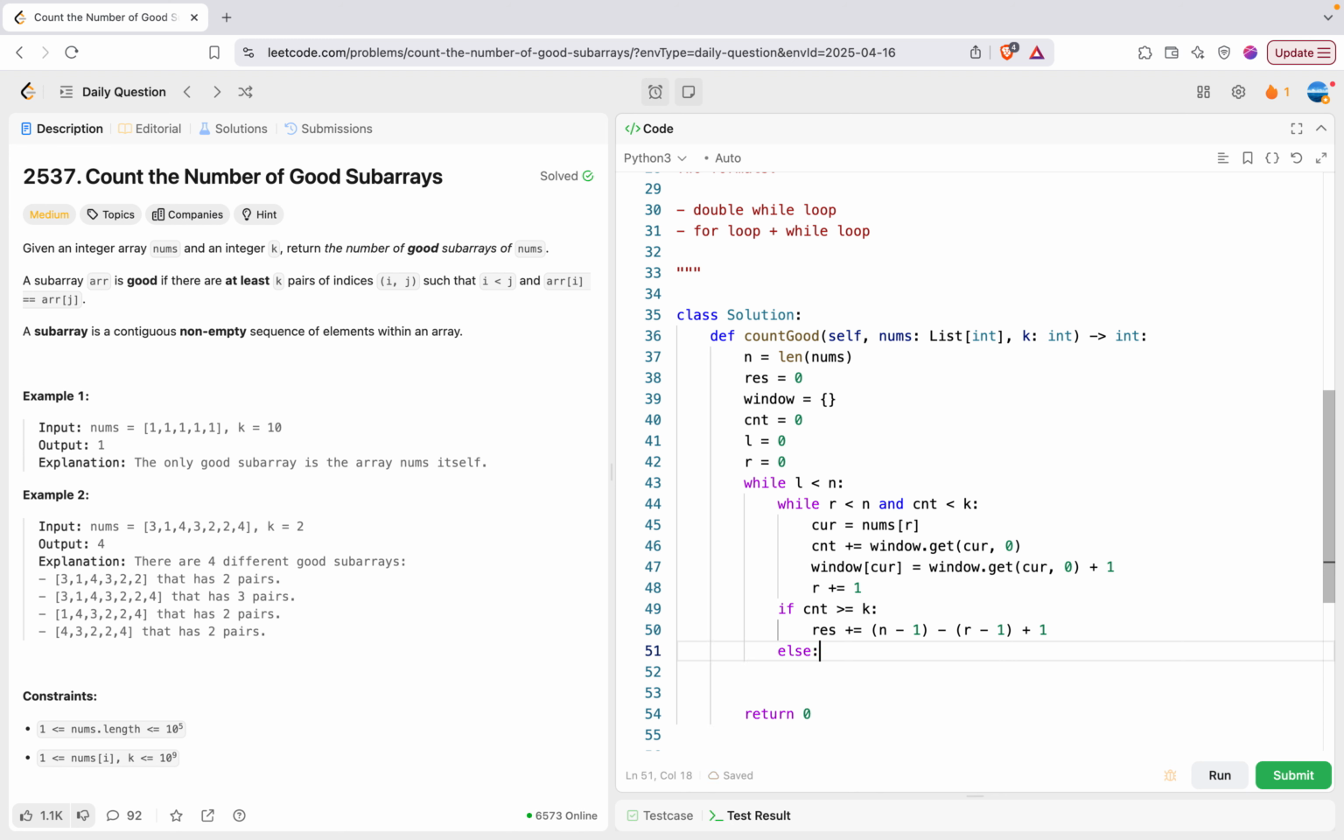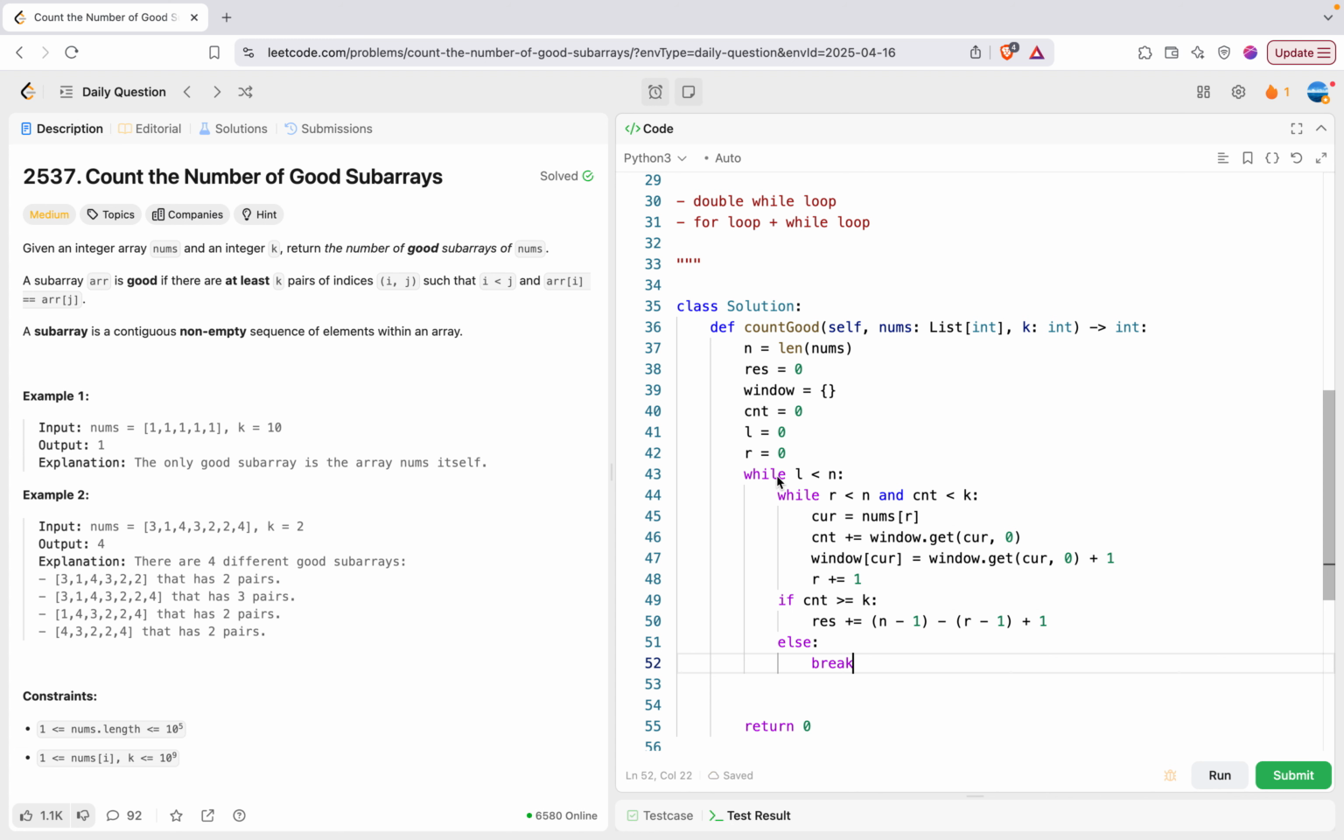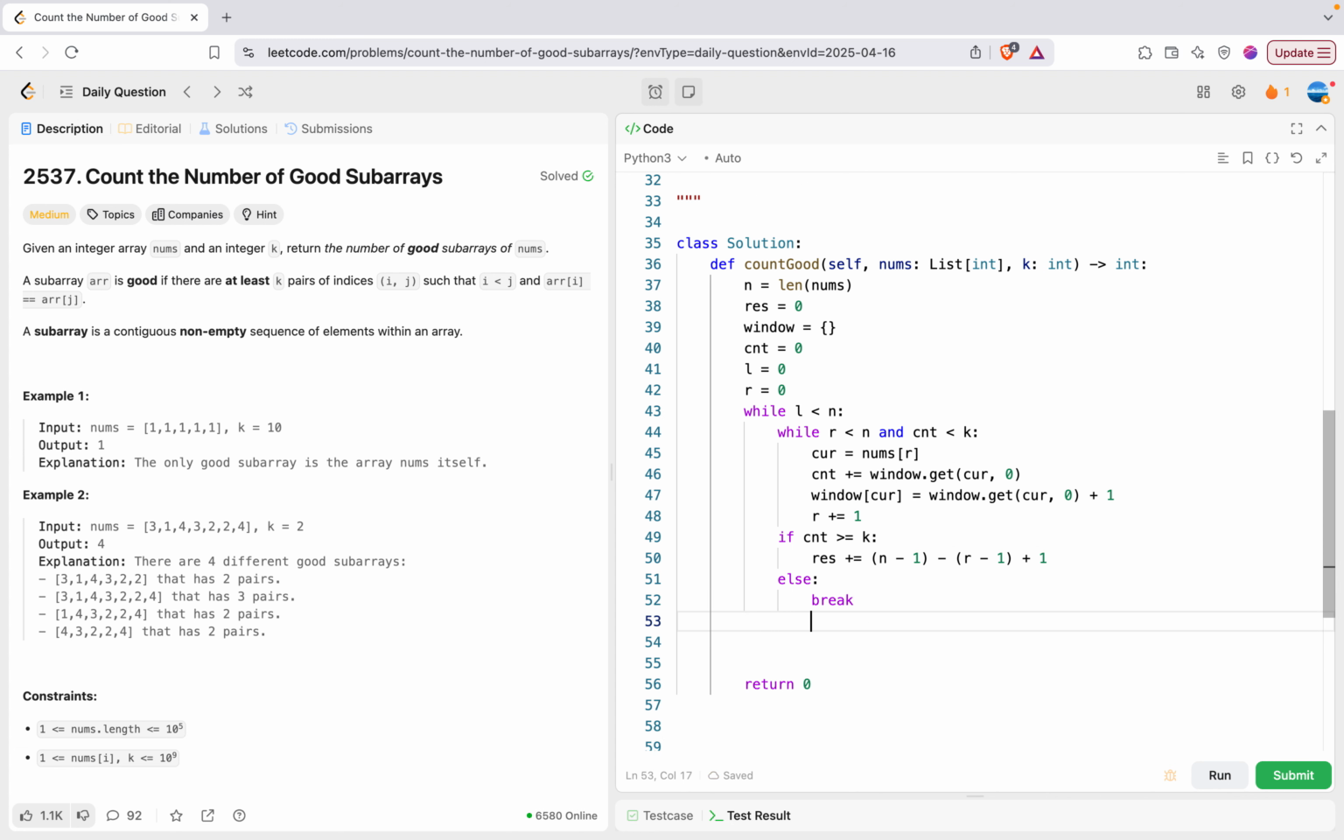Otherwise, the count is still less than k, but your R equals n. And actually it's out of bound for sure. So in this case, we just need to break. We don't need to consider further, right? Otherwise, so what do we do? Then we are going to put the earliest L out of the window and then continue, right?